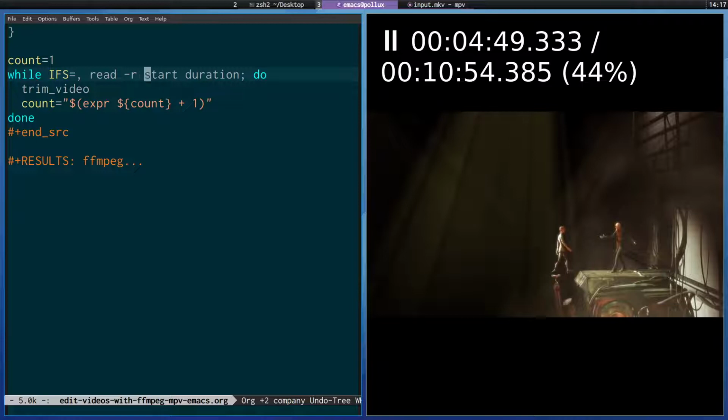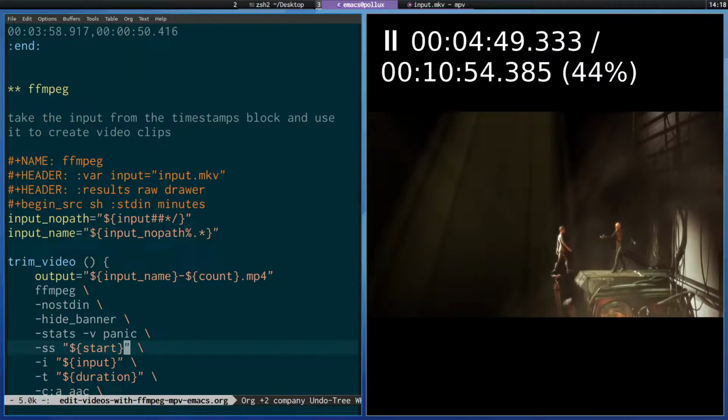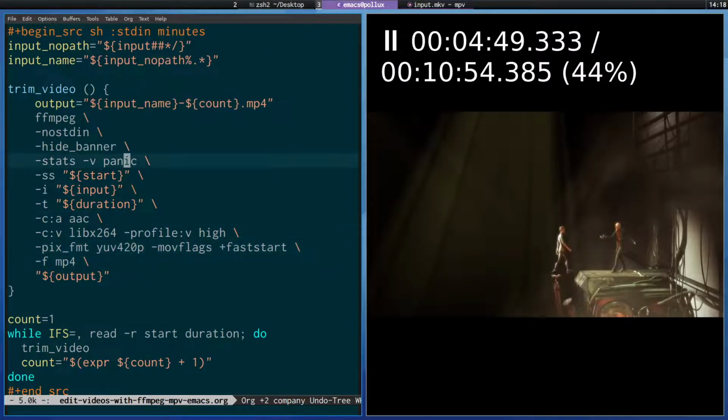So we've got start and then duration here. So that would be that start, and then after the comma is duration. And then we pass those in to this function here, start and duration, and that's what does the business.